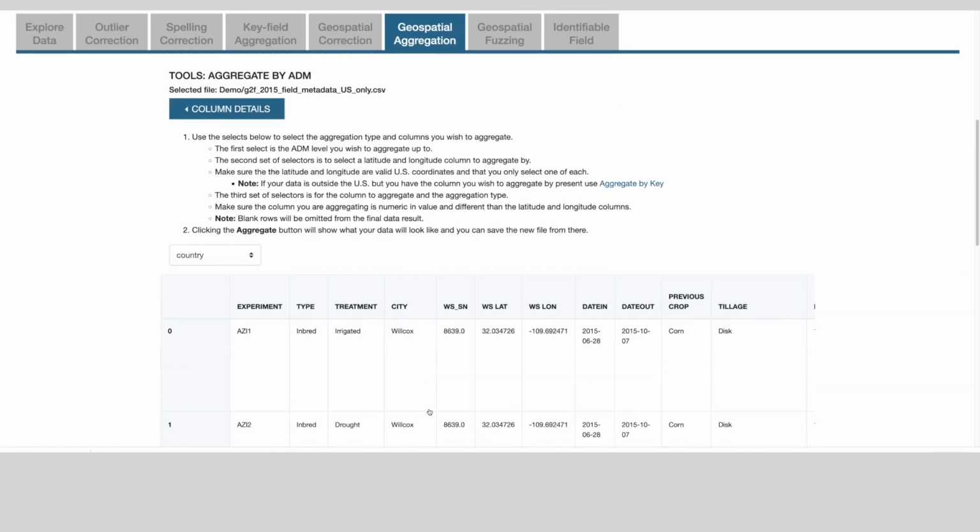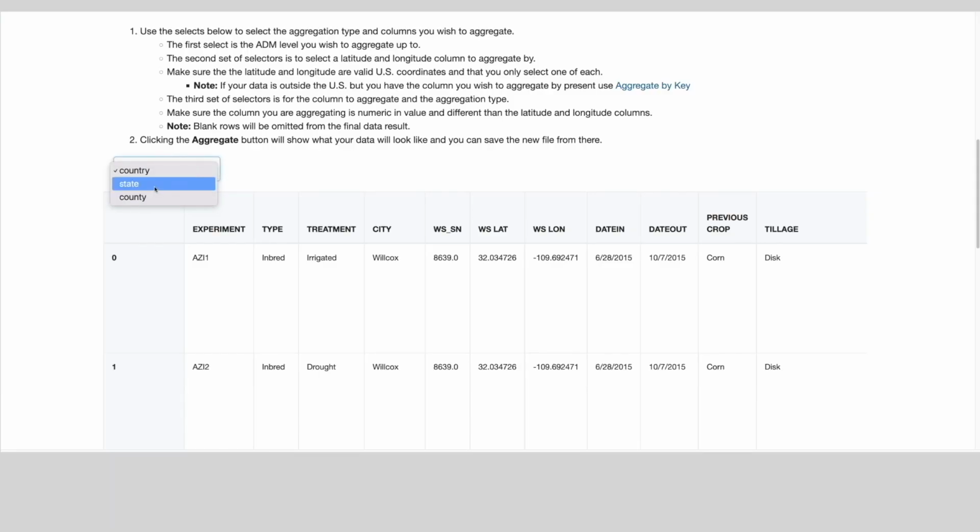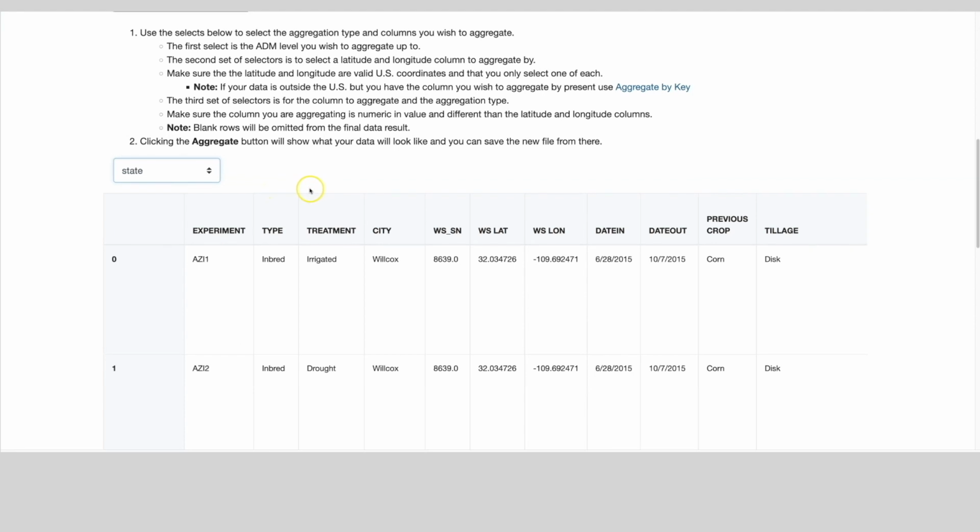In the screen that appears next, it's important that you choose the level at which to aggregate. Here you would basically have three choices: at the country level, at the state level, or all the way down to the county level. For the purposes of this demo, I will simply choose the state. That's going to give us a good number of lines to fill the screen.